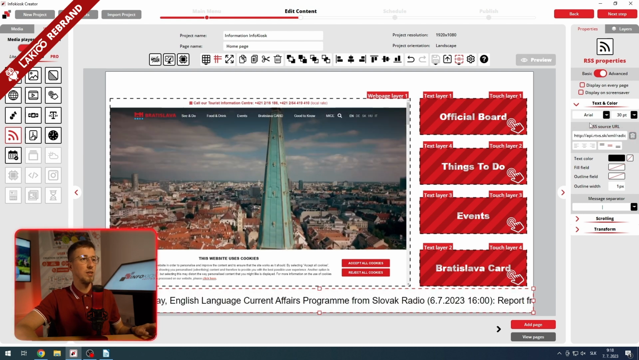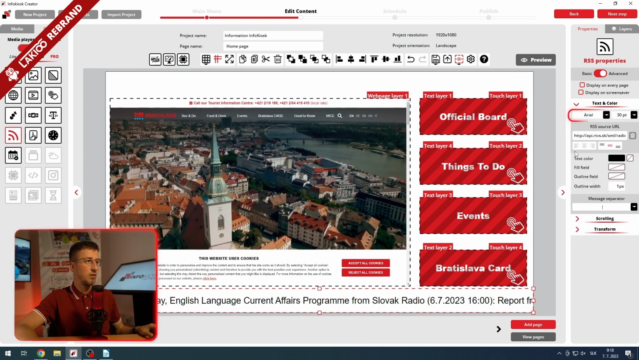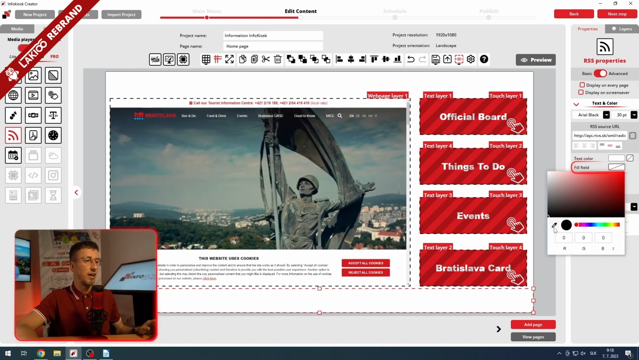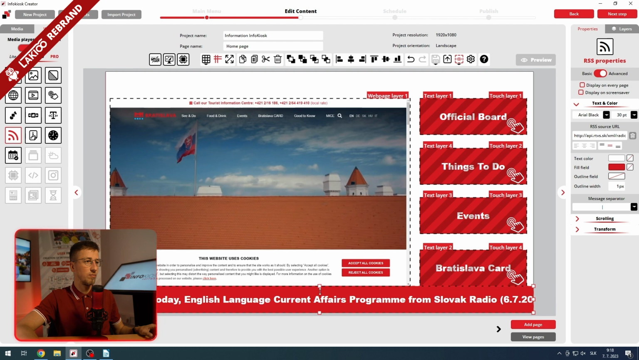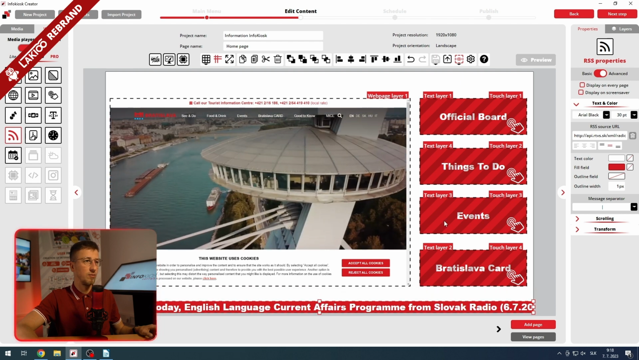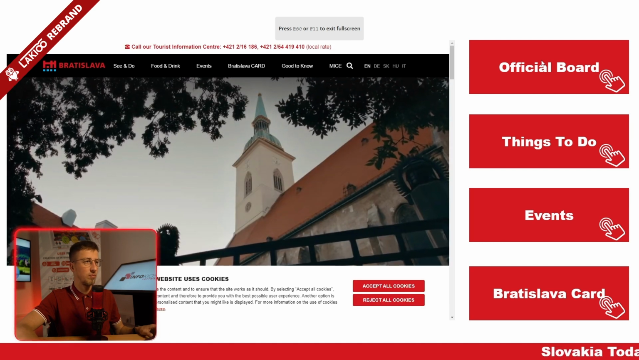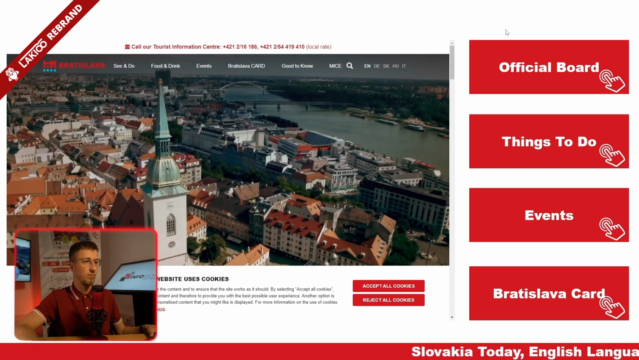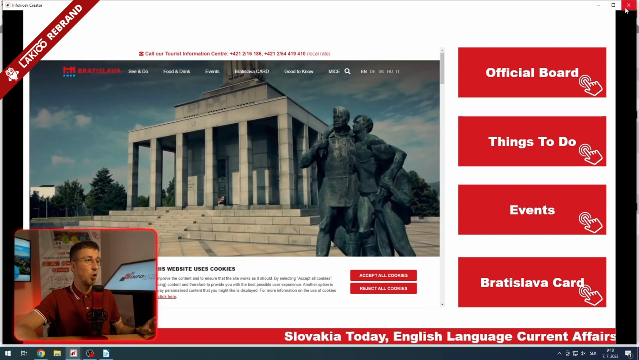I automatically get messages in the widget. Change the font, white color, and fill the field again with this color. Finally, I adjust the height. Now when I press preview, I can see the messages gradually passing through. I will close the preview and I completed the lower bar.